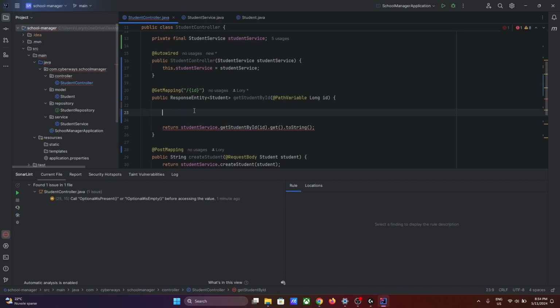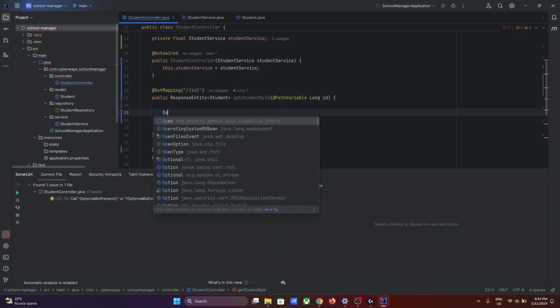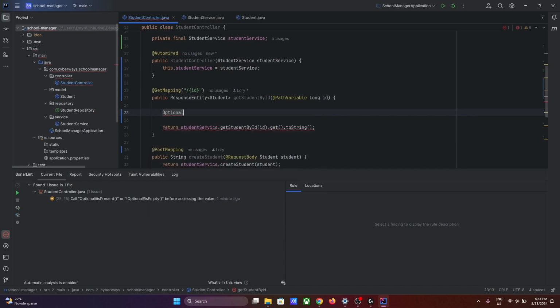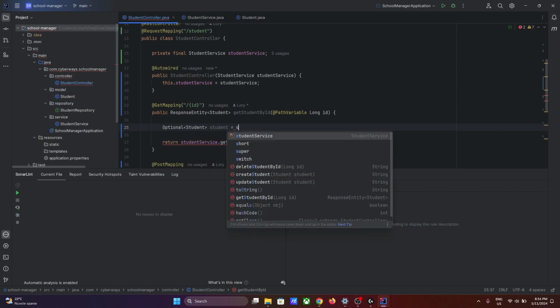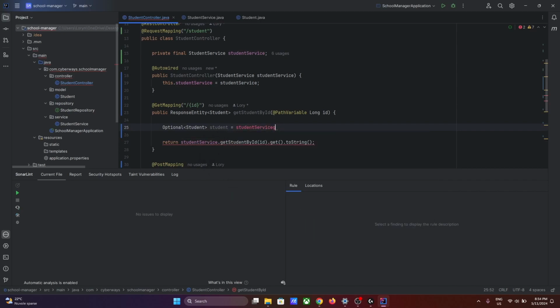And how can we change this? We can create an Optional<Student>. We can say studentService.getStudentByID, and then we can use this ID, and here there will be a piece of code which is student.isPresent.